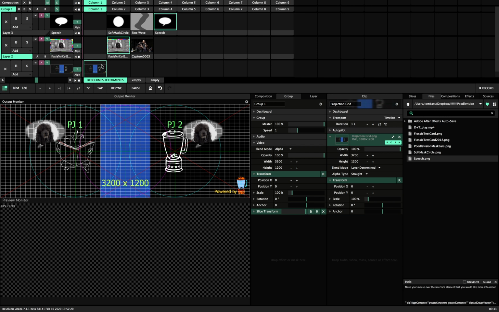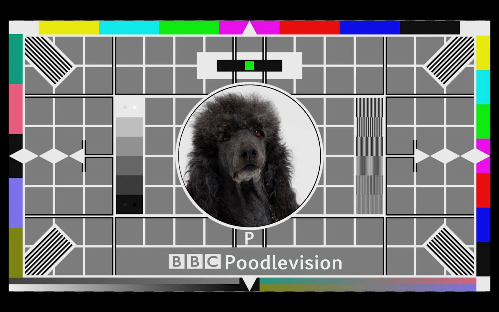Okay, so there you go. That's scaling, slice transform, groups, layers, content, masks. Hopefully these things could be useful to you and you can put them together into a system you use yourself for building the shows you do.